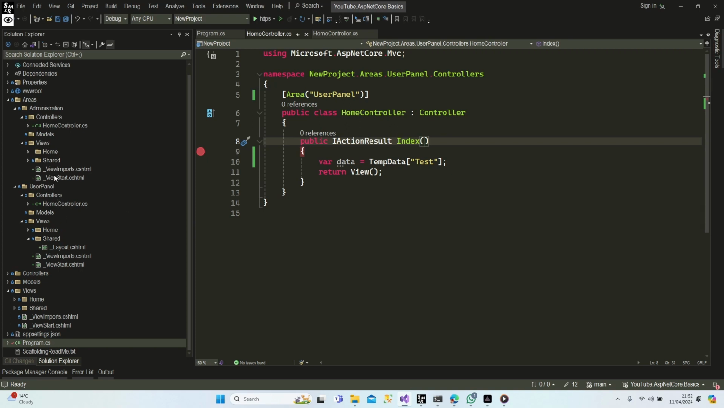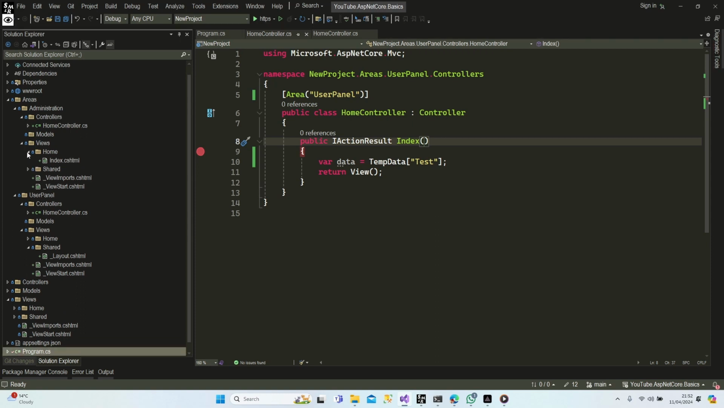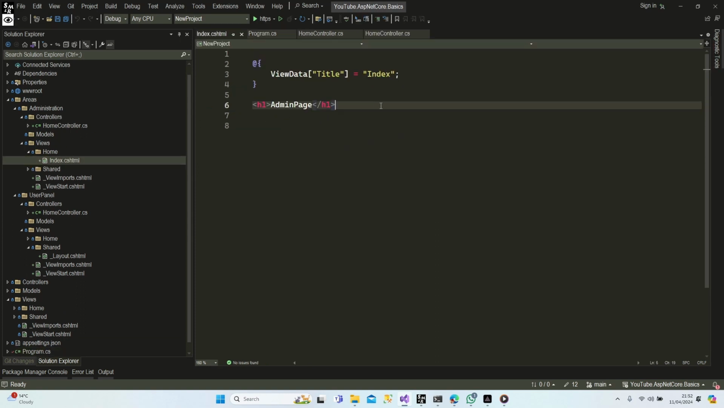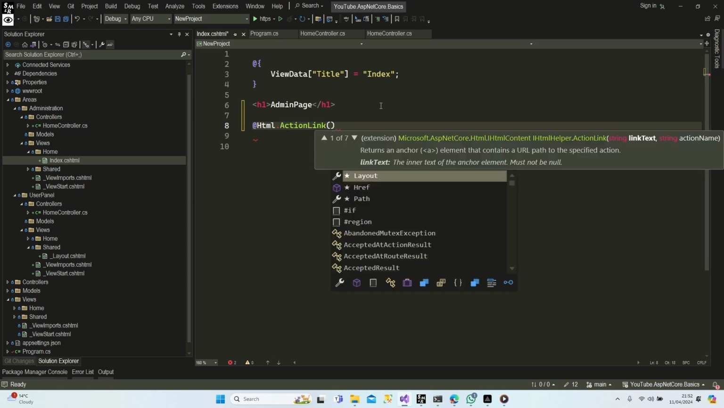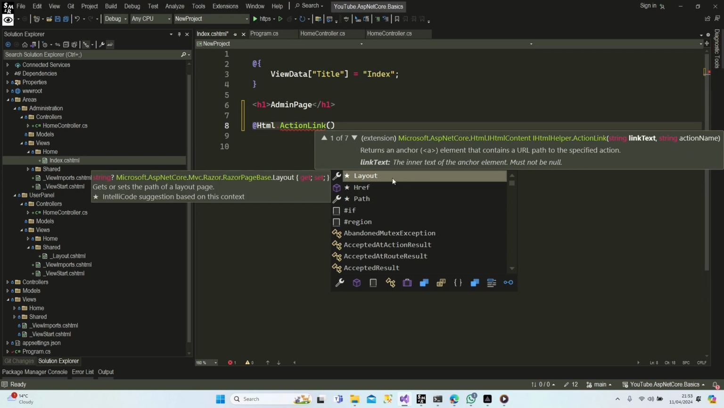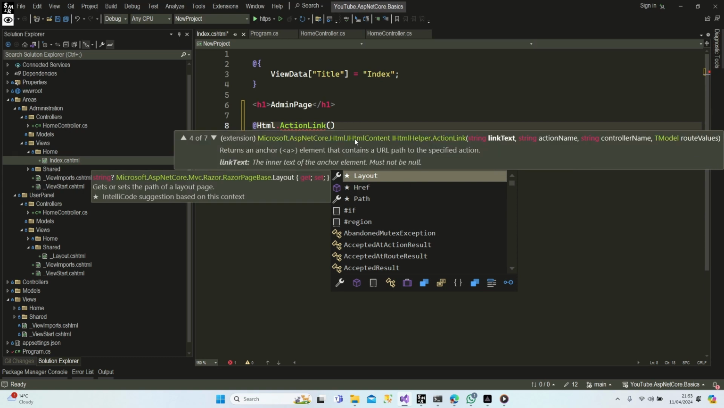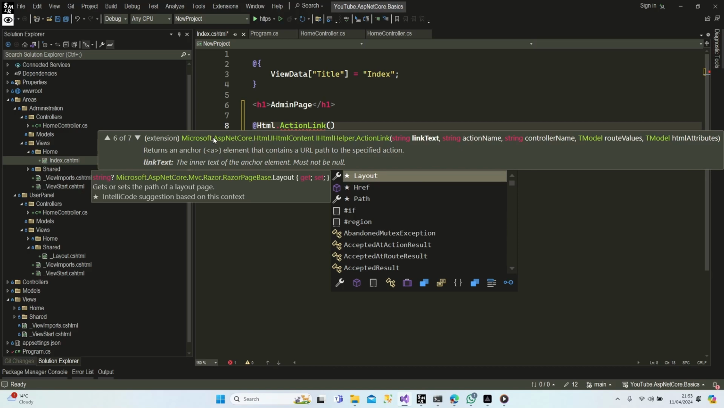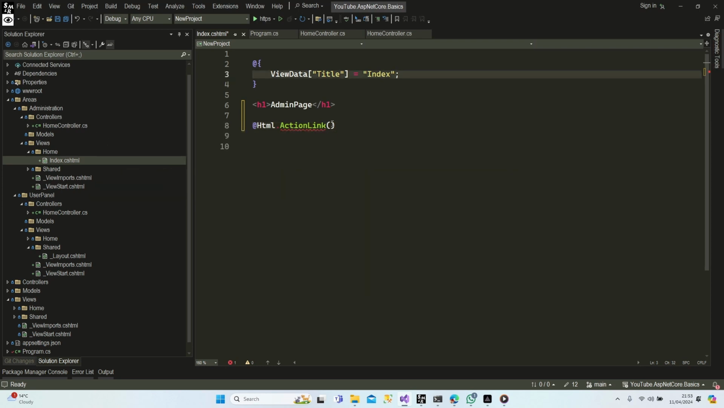To do that, let's go to, for example, our home index page located in administration. First of all, I'm going to use the HTML helper action link. All right, let's open our parentheses. It is asking us for an action name, right? Let me have a look again. Link text, action name, controller name, route values. Yeah, alright, I guess I'm going to use that one.